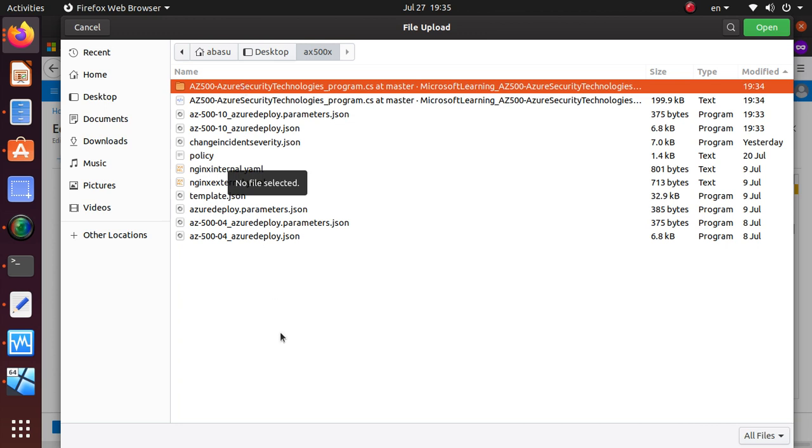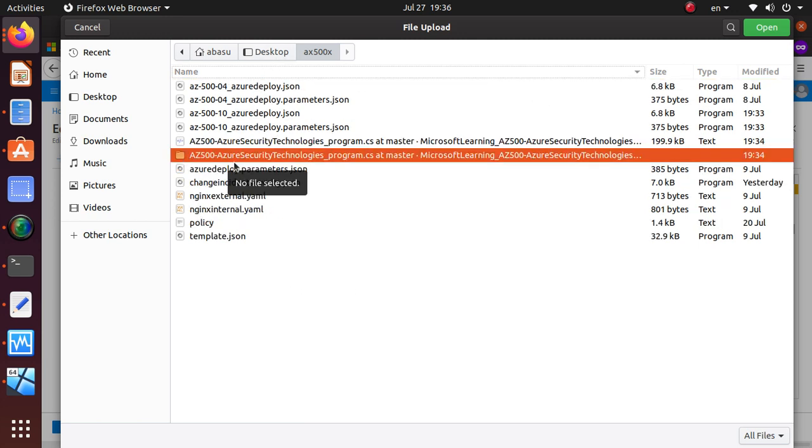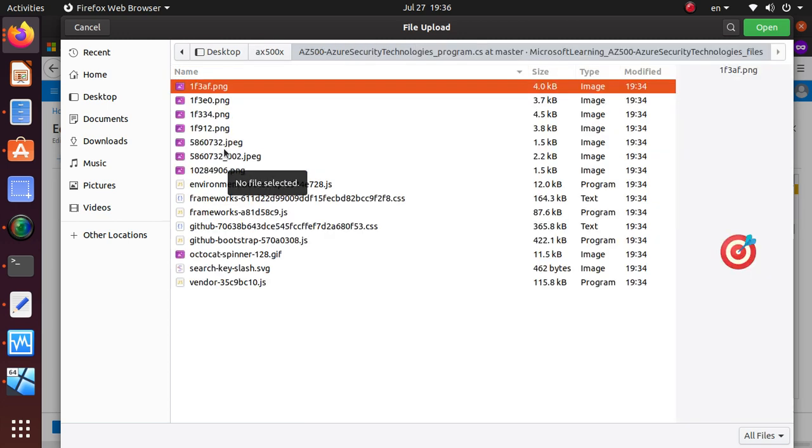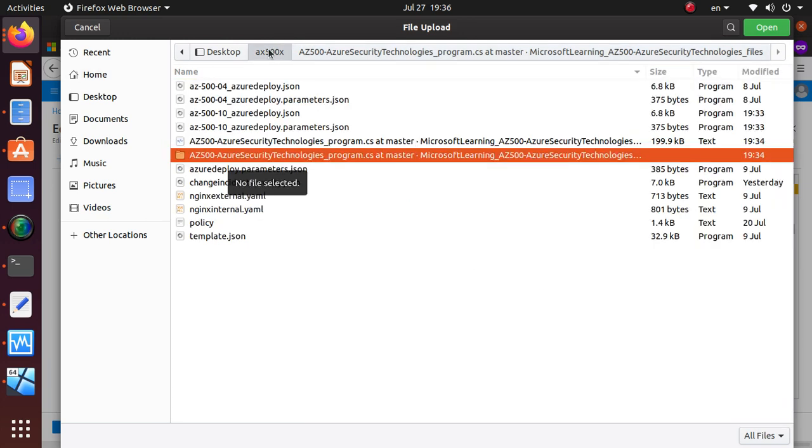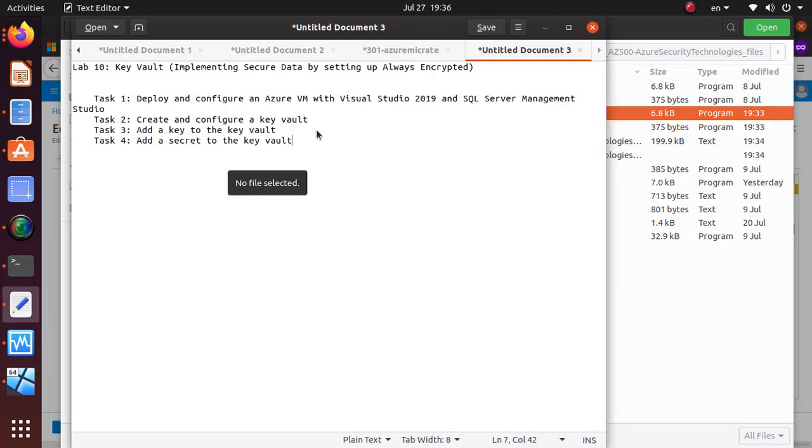Which 3 files did we get today, right? Why is it not showing the file that I need? Did I put it inside here? No, I put it here. I think these are the files that I need. Okay, AZ500. Okay, I got it.